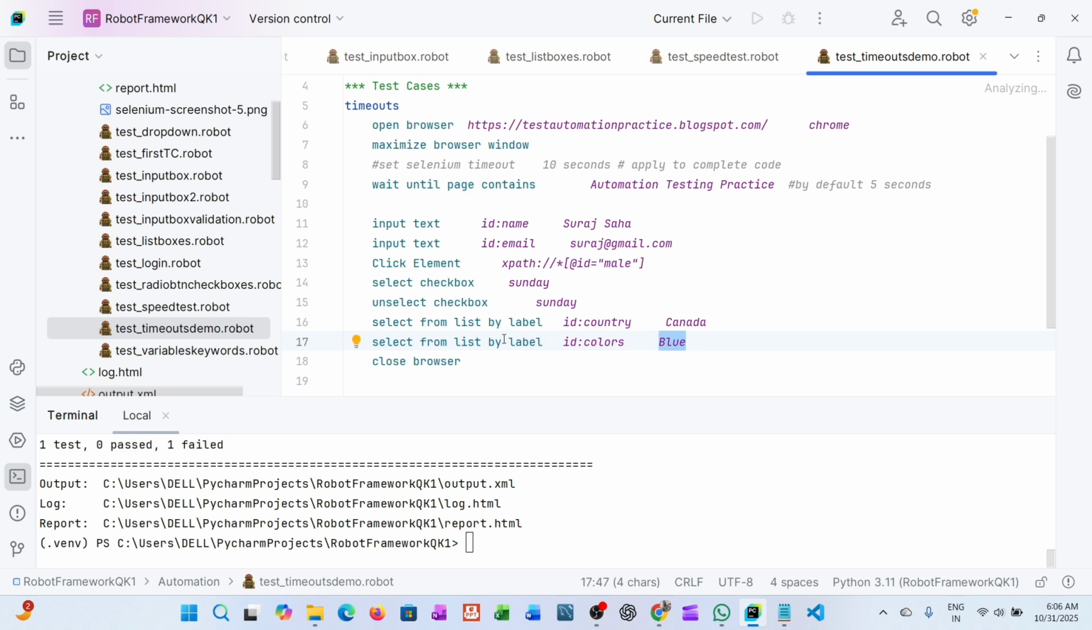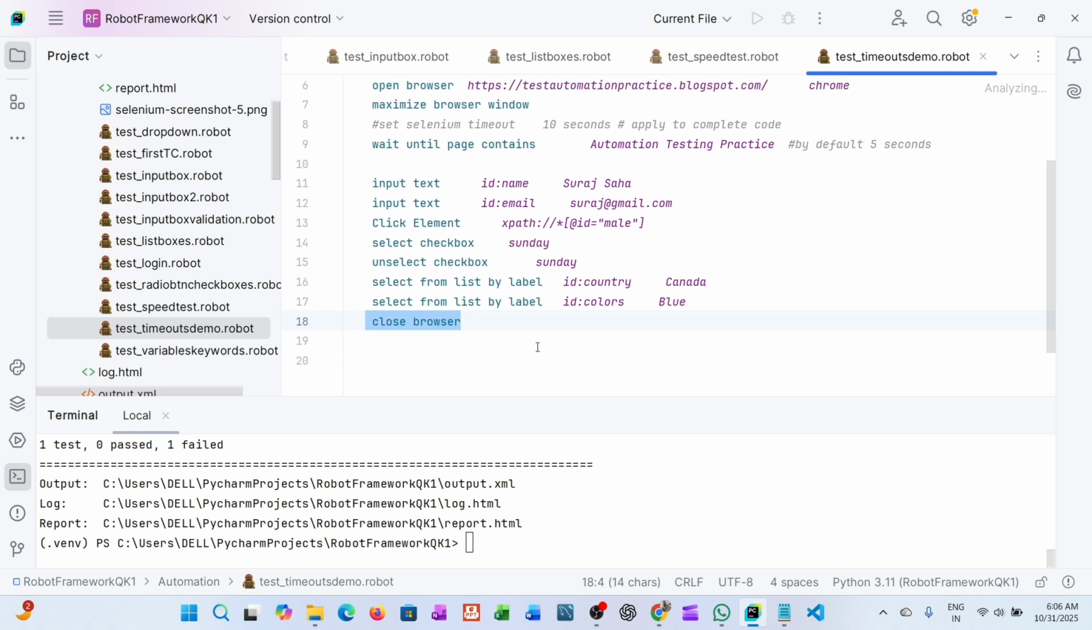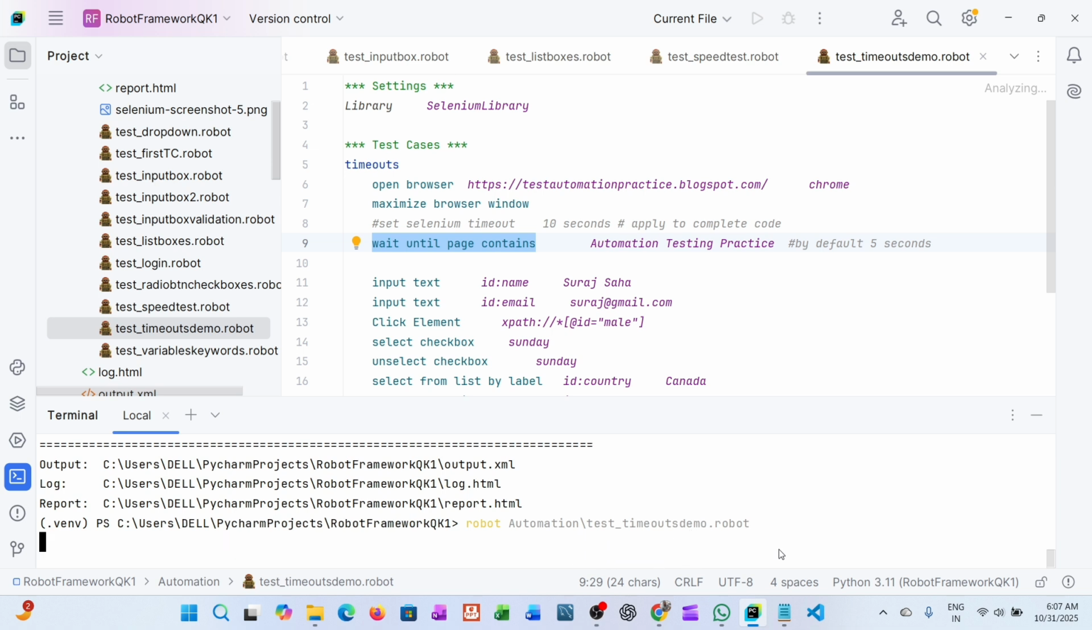In the last video we saw how we calculated the xpath and located the element, and finally we are closing the browser. Currently we will wait until the page contains Automation Testing Practice. Go to the command terminal and use the command robot automation/test automation timeouts demo.robot. Click on enter.